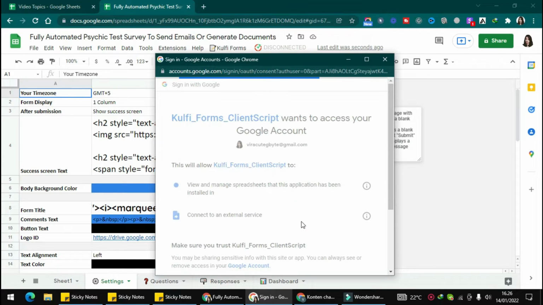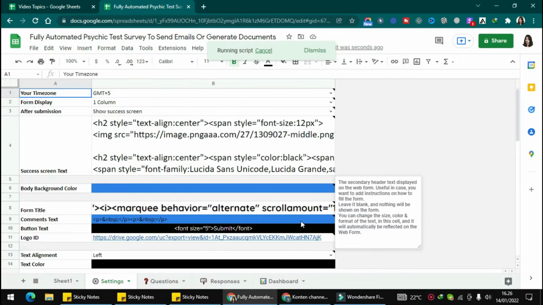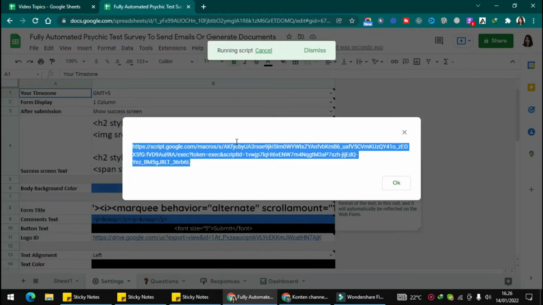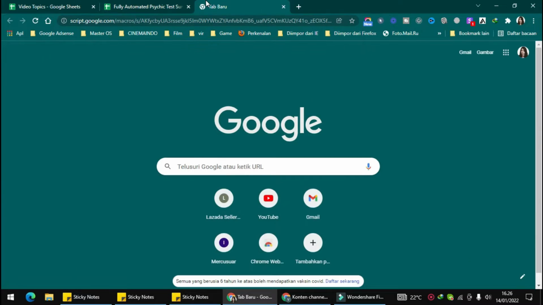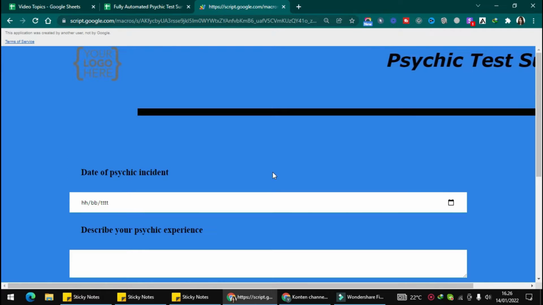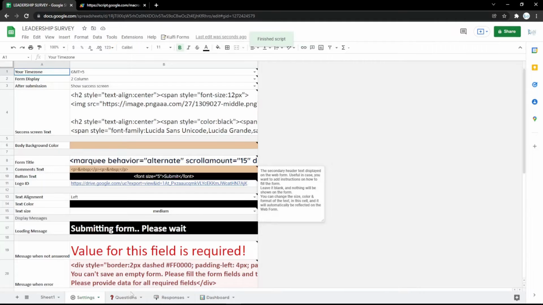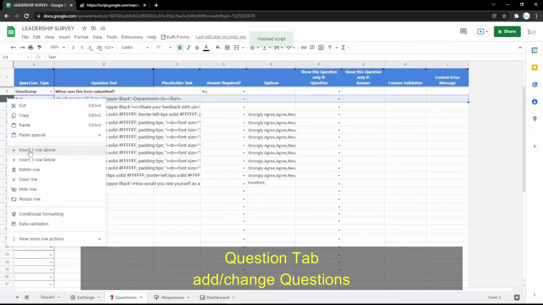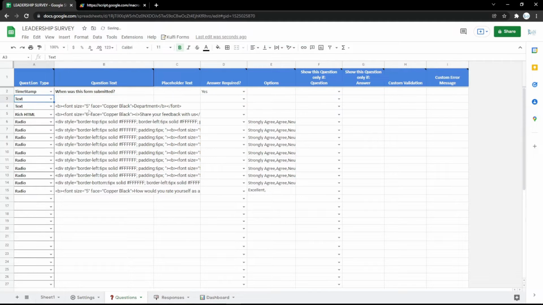You just need to follow the steps like this, wait for a second, and you will get a link like this. Copy it all and paste it in your search engine like this, and now the form is ready to use. But you can also edit the questions or even the appearance in the Google spreadsheet like this.